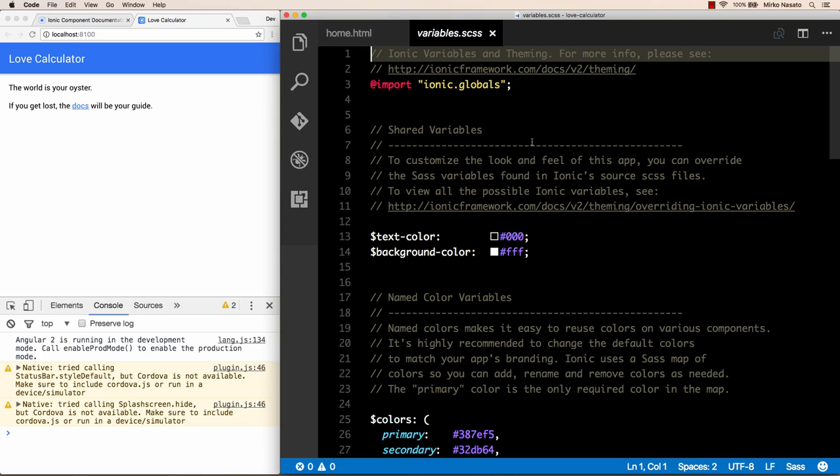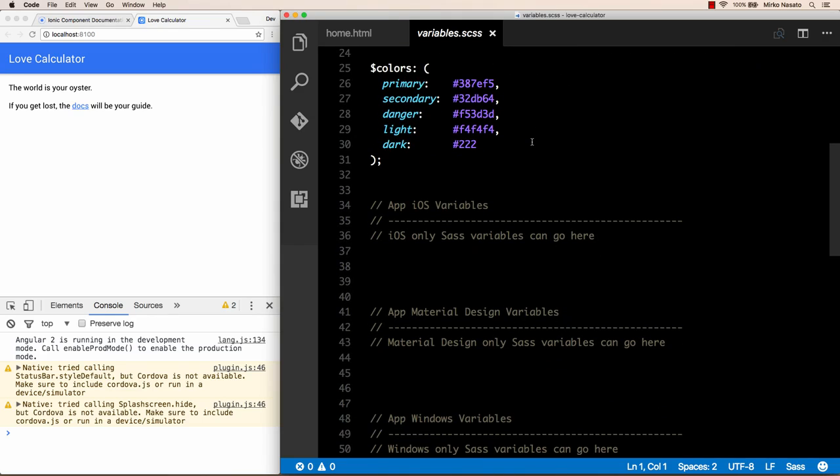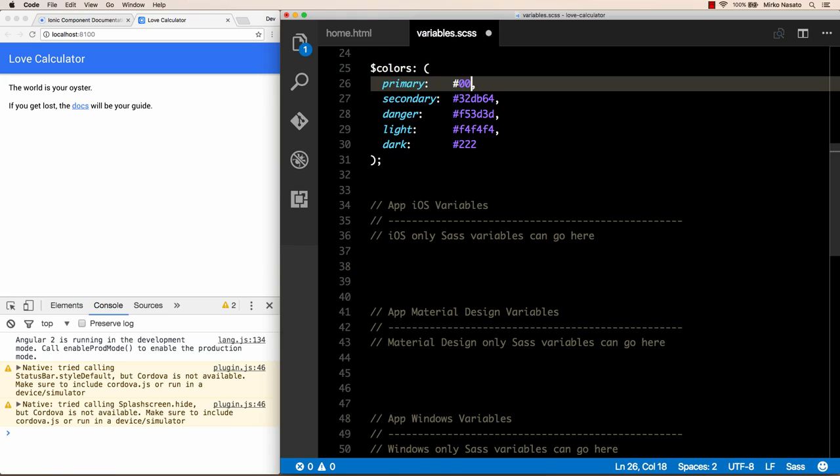For example, you can declare variables that you can then use later in your styles. Colors are defined down here. You can see that the primary is set to 387EF5, which is the RGB notation that corresponds to the blue we see in the header bar. Let's change it to a dark green, for example. That should be 00 for red, say 99 for green, and 00 for blue.